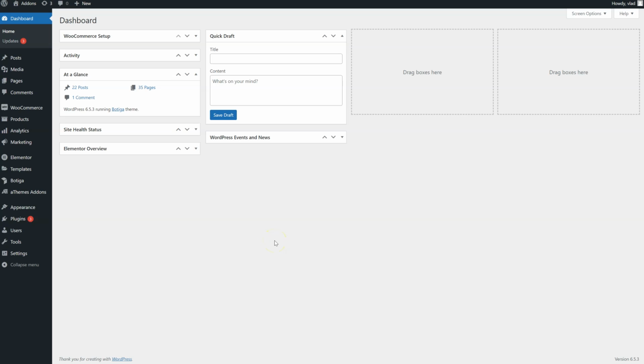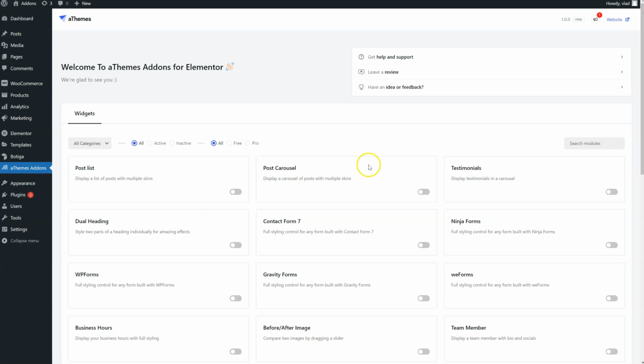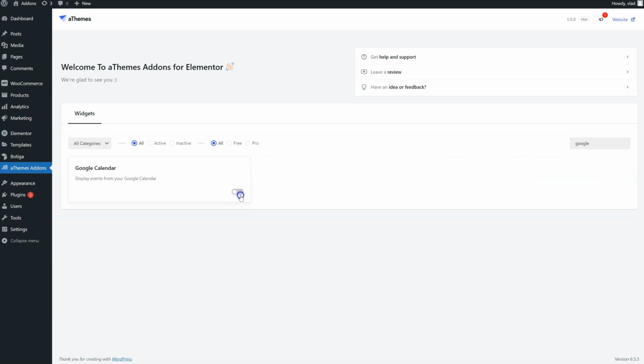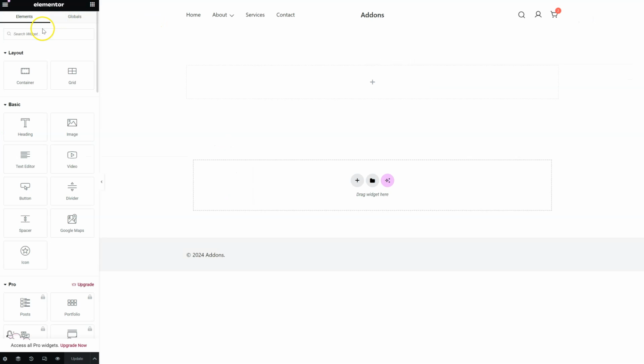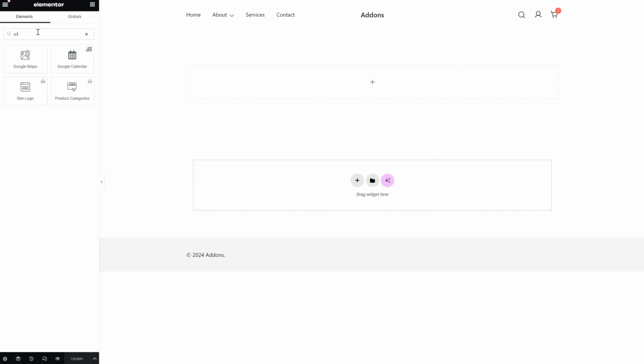If you want to display events from your Google Calendar easily, you can use the Google Calendar widget. To activate this widget, go to the A-Teams Add-ons dashboard, use the search field and search for Google, activate the widget. Now move over to the page where you want to add this widget, use the search field, and drag the widget.